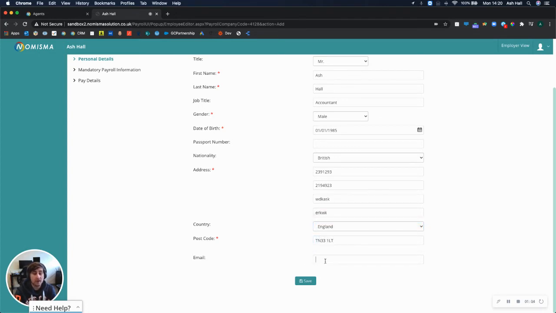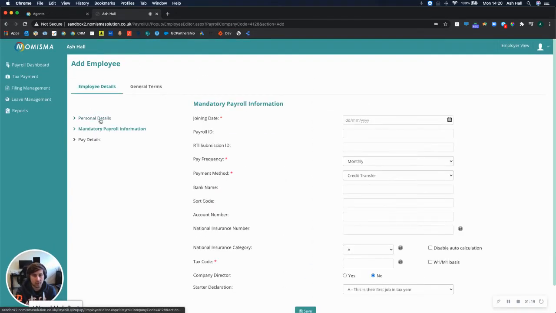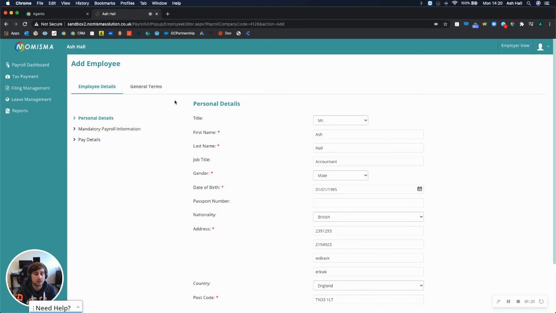And then with the email address, you can use this to set them up with a portal on the Nomisma platform. So I'm just going to enter a dummy address here, but I'll show you how to set up the portal as well. So I can save that, or I can move on to the mandatory payroll information. The data isn't lost if you switch to these different sections.